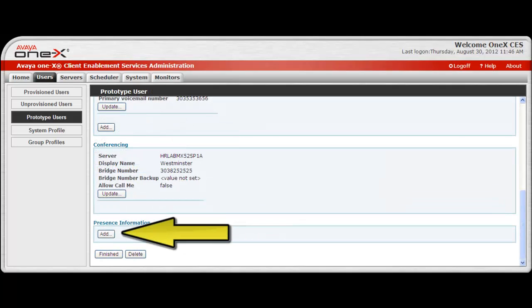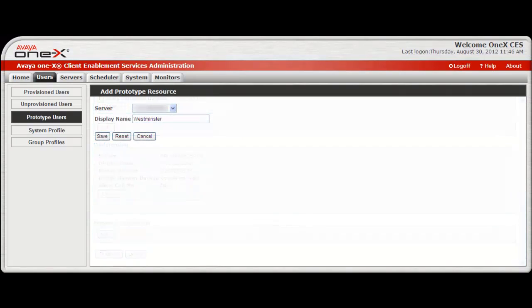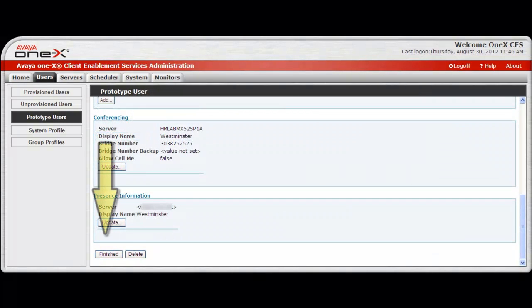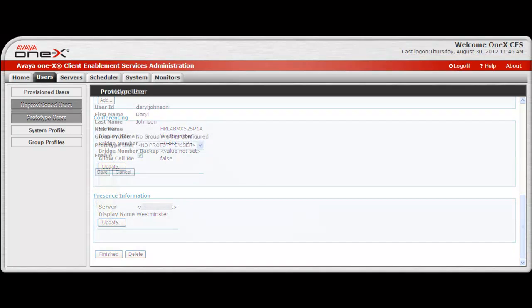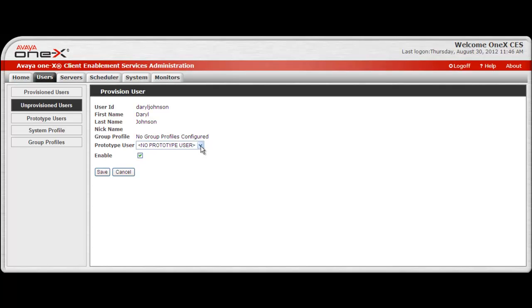Select Add Presence and then select the appropriate presence server from the drop-down. Then enter the display name and select Save. After completing all of your entries, select Finished at the bottom of the screen. This prototype user is now available to be used to provision users.